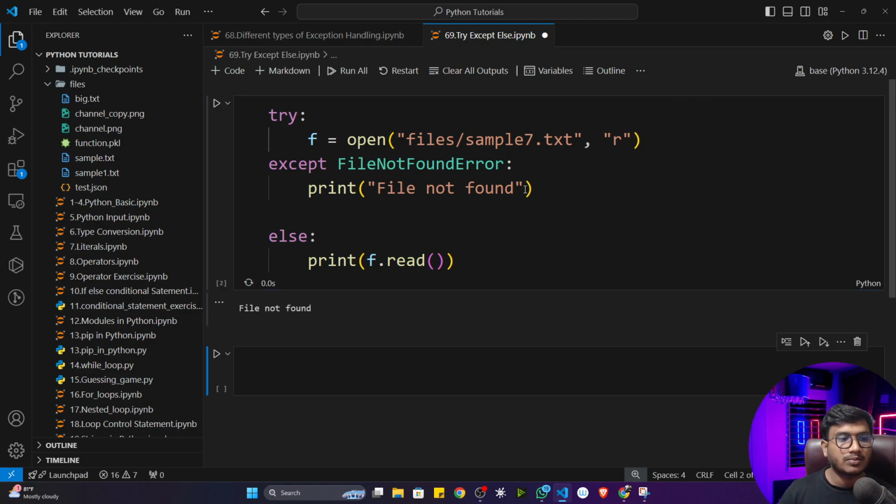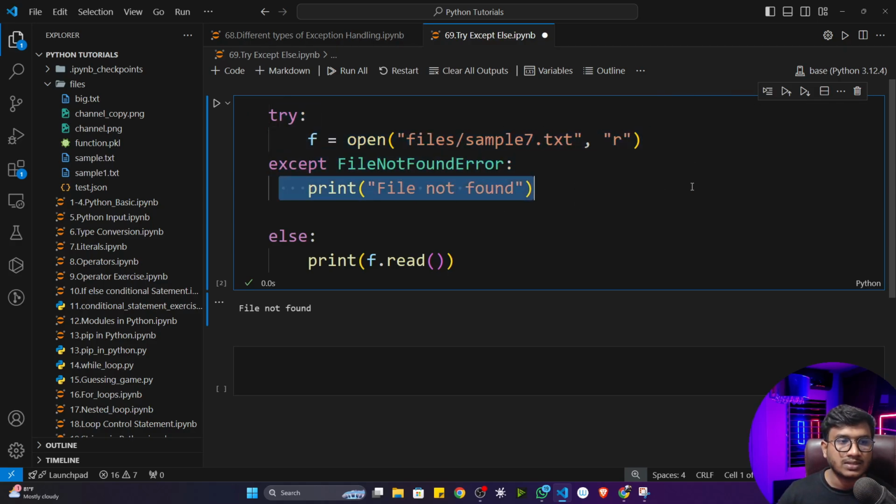Now if I execute the program, it will raise the exception. That means this block is not working. It is coming inside the except block and it is raising this particular exception, file not found. That means I think you got it. What is the use of the else? Let's say if your try block is working, then your code will come into the else block, and in between, if something goes wrong, it will go to the except block. Okay, that is the idea.